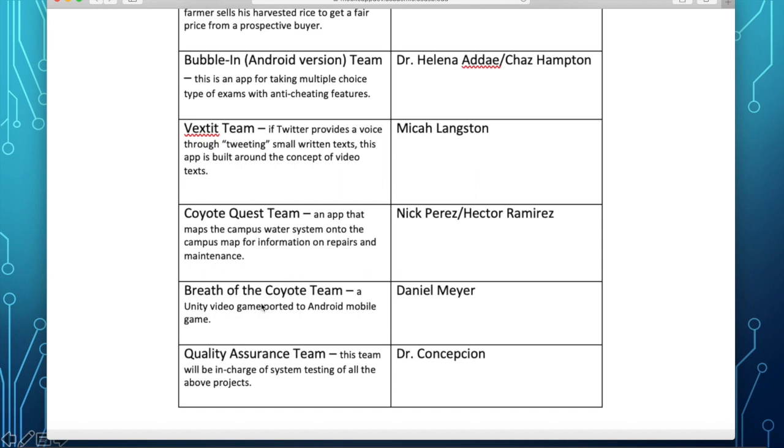And here is the Breath of the Coyote mobile game. Daniel Mayer is your client. He was the project manager of this mobile game in my game design class last fall. So he'll be interested to see his Breath of Coyote ported into, I think this is a typo, it should be an iOS mobile game.